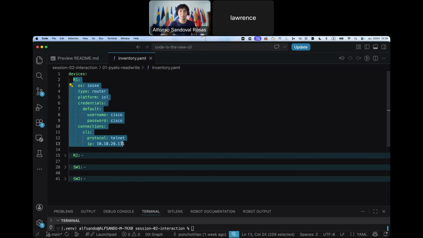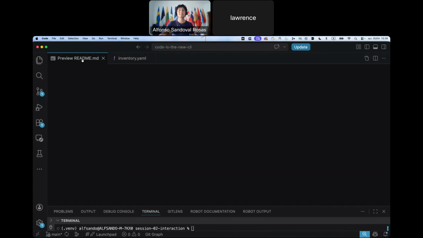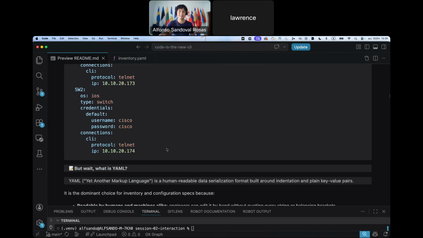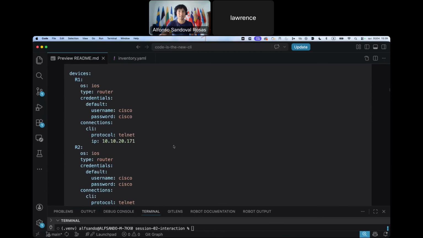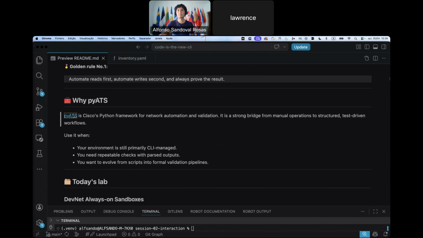How do I know all these different parameters? How do I know how to populate this on the YAML file? Don't worry about it. This is documented in the pyATS website, okay? If you go here, just let me show you. Well, yeah.